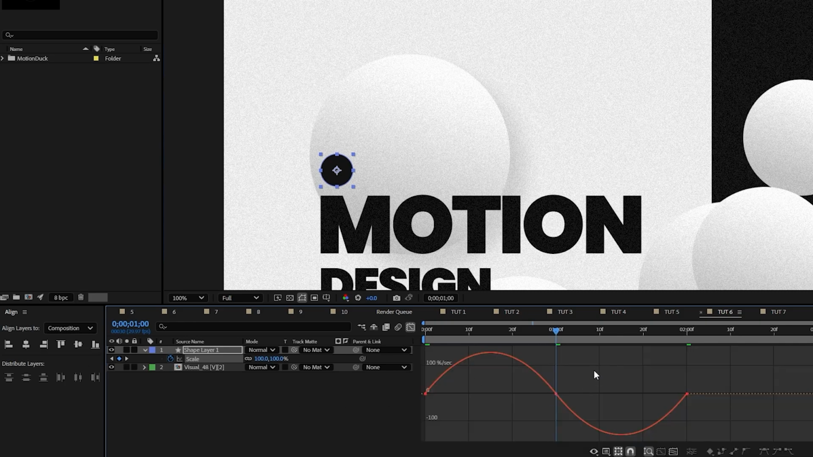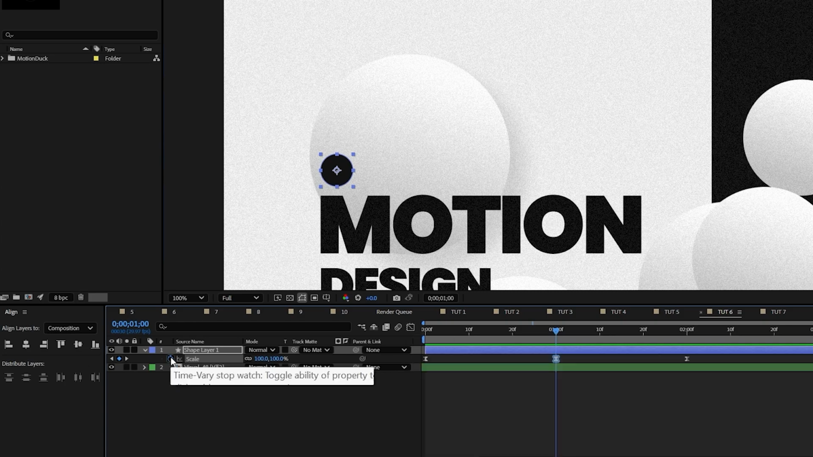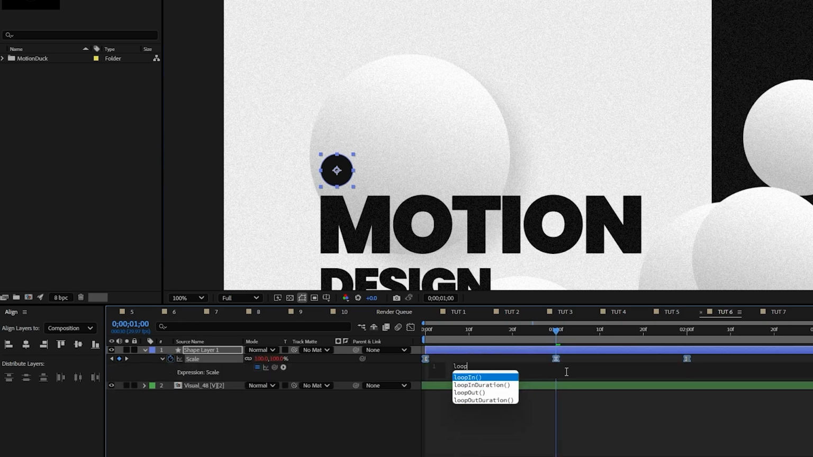Open the graph editor tool, click and drag to highlight the center keyframe, then drag the curve away from the center on both sides like this. This makes it so that the animation starts fast, slows down, and then ends fast. Now hold Alt, click the stopwatch for scale, type in the loop out expression like this, and now we have our looping ball animation.